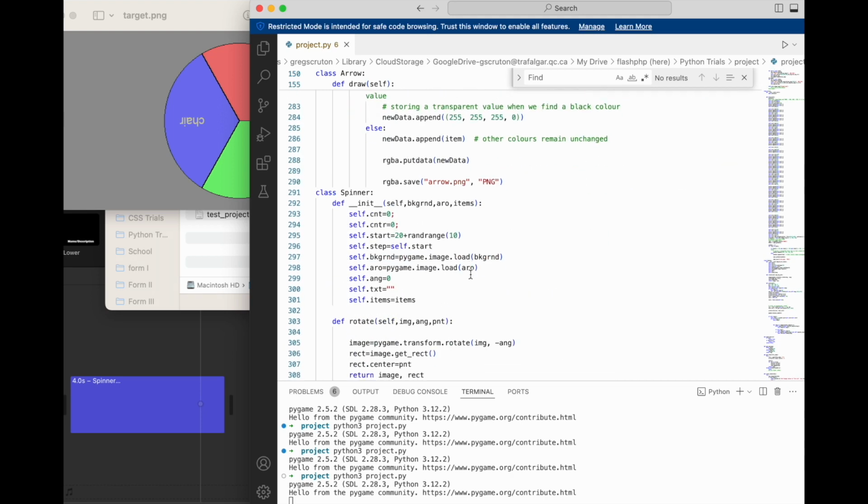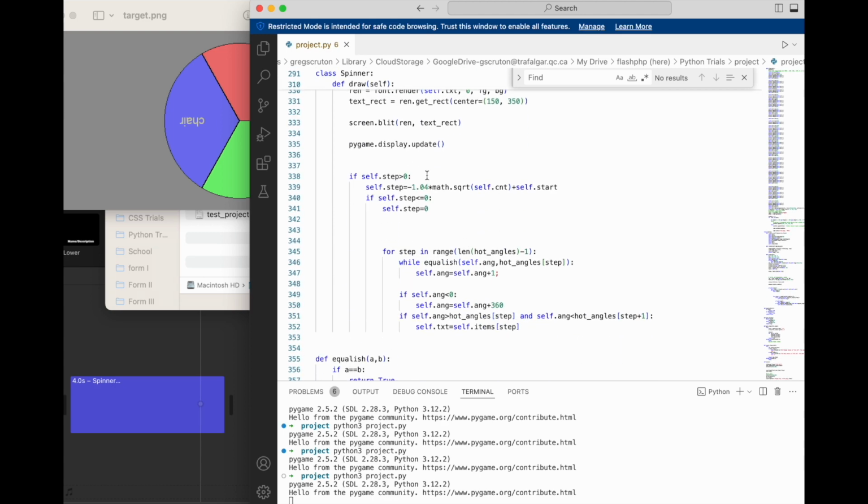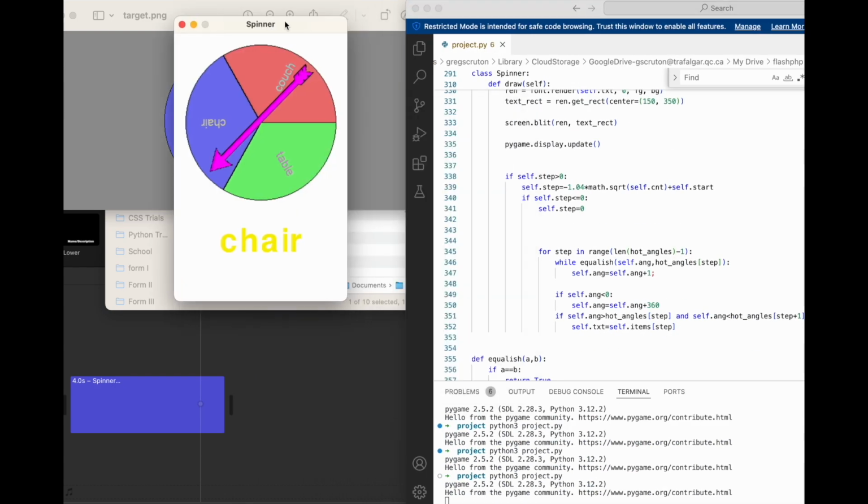It builds the arrow. Then I have a class called spinner, which puts the target and the arrow together and is able to rotate the arrow using Pygame. That's the project. The output looks like this. You can make a spinner. If you have to make a decision about something and multiple choices, you can put them in and spin it, and it will choose for you. That's my project. Have a good day.